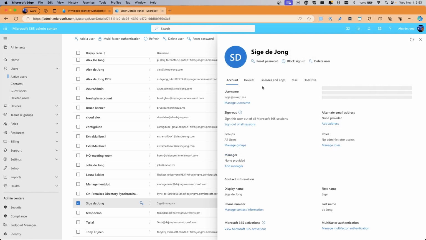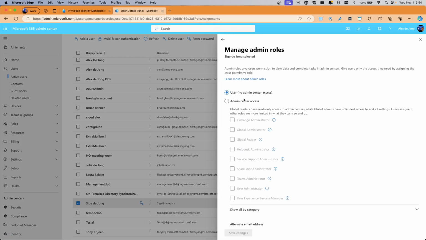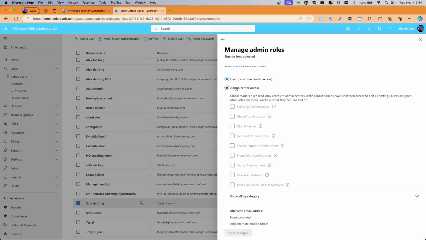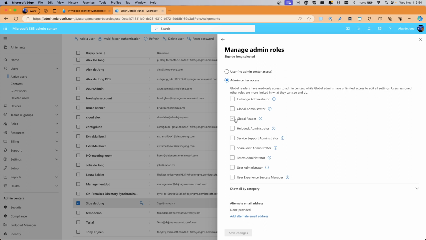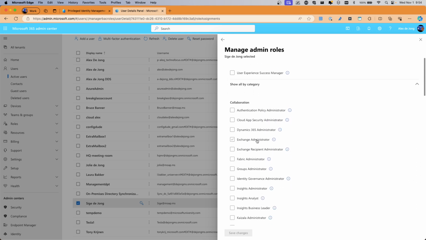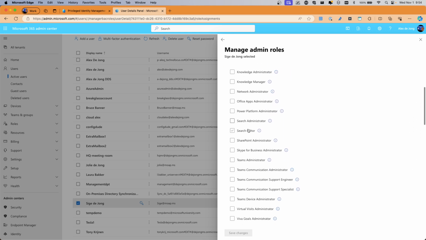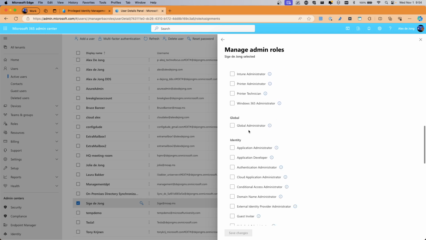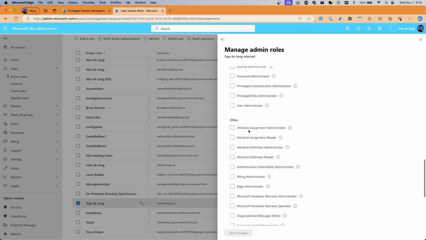Then I can go to this user, and here we can see roles. In this case, we see that this user does not have any roles assigned at the moment. But we can do manage roles, and then say, okay, what kind of roles do we want to add for this user? We can make this user an Exchange administrator, a global administrator, a global reader, some generic stuff as well. Or we can even do this by category here. And now you can see all the different roles that you may think are necessary for these users.